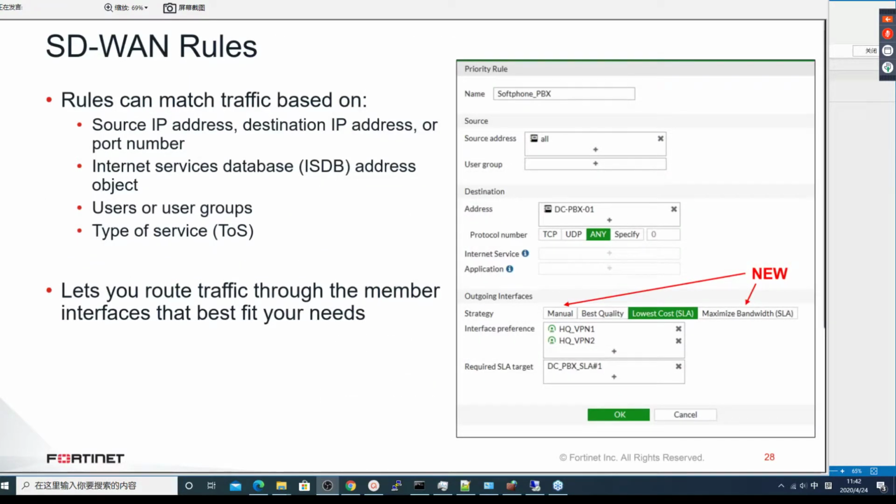Let's talk about the SD-WAN rules. So the interesting thing is you can still name them. You'll see source and destination, very much like a firewall rule. But now we can say, okay, the source address, in our case, it's all. There's no user groups defined. But again, you can add that granularity if you like. But the destination, you can still use a destination address. You can still use protocol numbers.